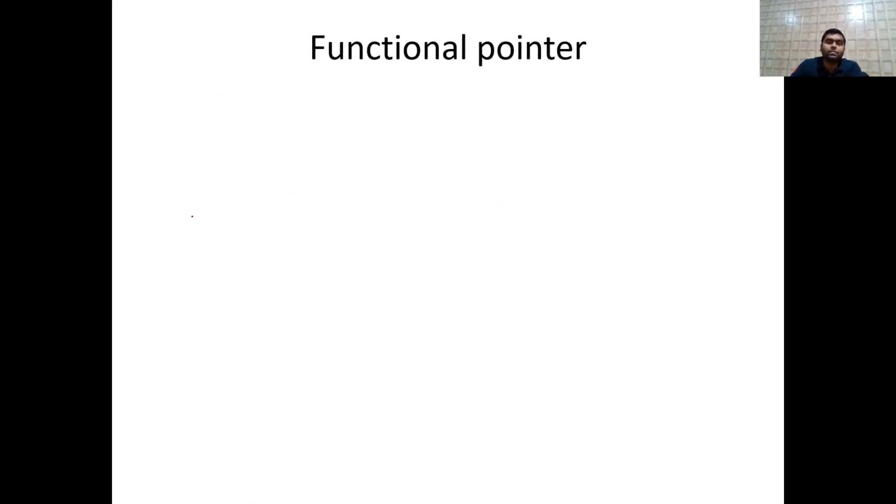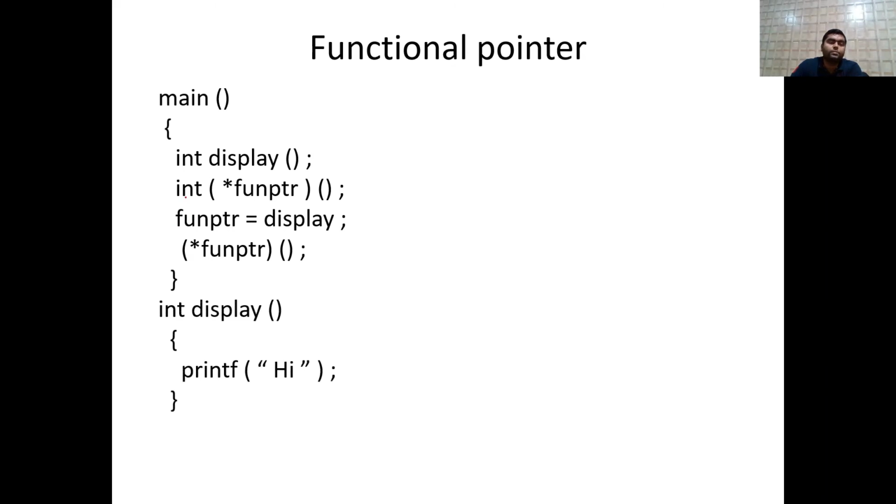now next concept is function pointer. Observe very carefully. So this is a function pointer. So what is function pointer, I will explain, don't worry. So this is a main function and this is a display function. So this is integer display, so it is just a prototype declaration or function declaration. After that, this star fun ptr, so what will this line's impact be, this line impact is what, fun ptr is a pointer, fun ptr is a pointer pointing to a function. Okay, pointing to a function, so this is a pointer pointing to a function.